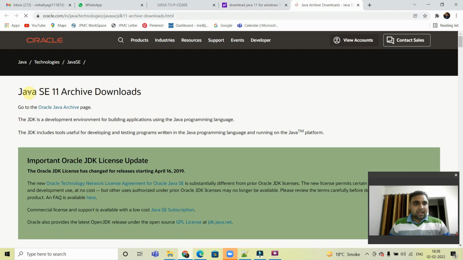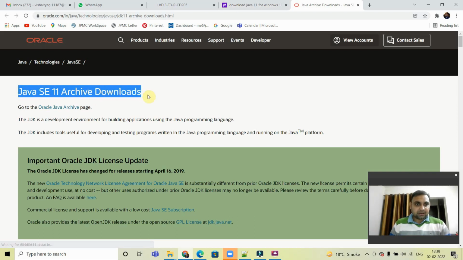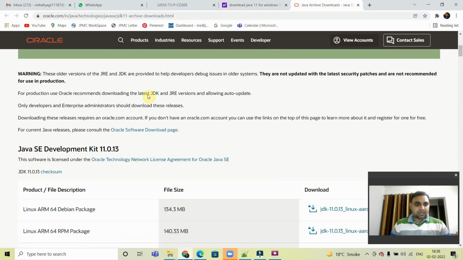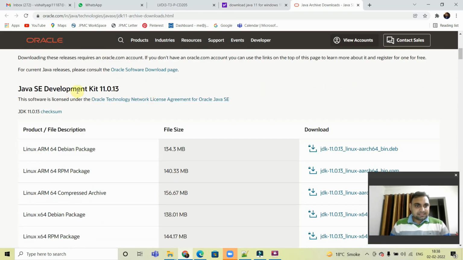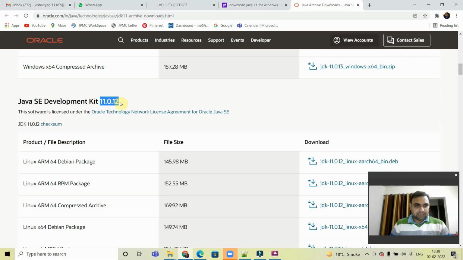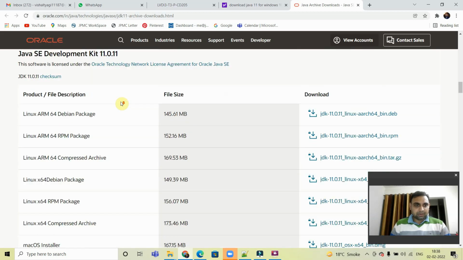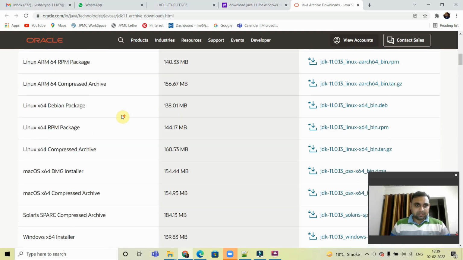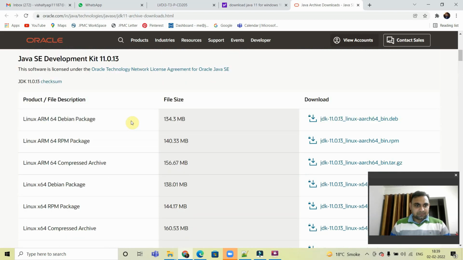Now we have the Java SE 11 archive download. That's fine, this is correct. Now I am opening the Java SE 11.0.13 version. We have the subversions also, like 11.0.12 and 11.0.11. So now I'm downloading the 13 version. For the 13 version, we have different downloads according to the operating system.